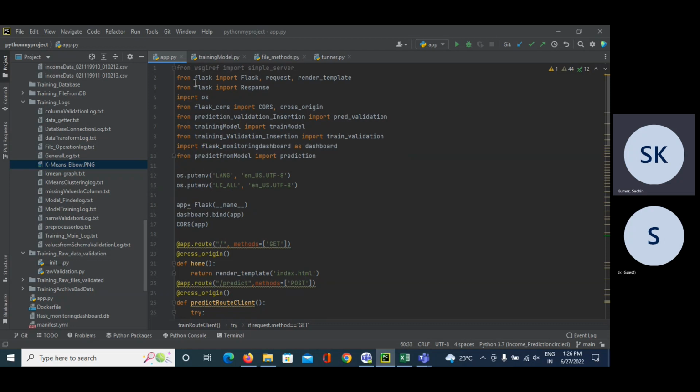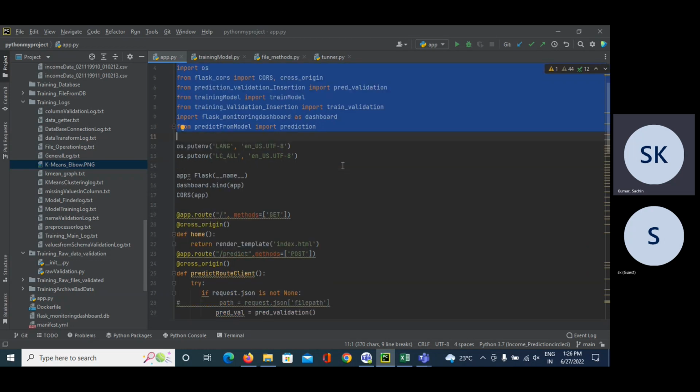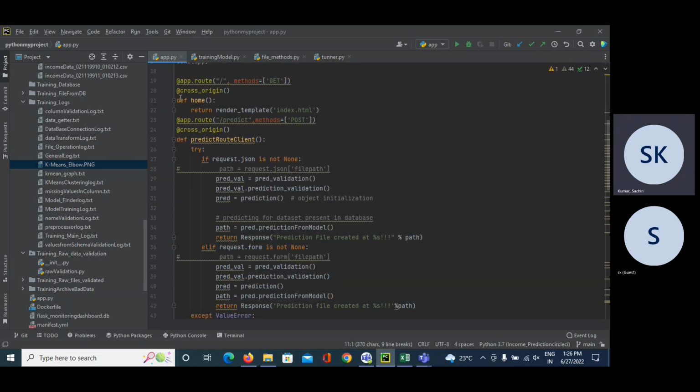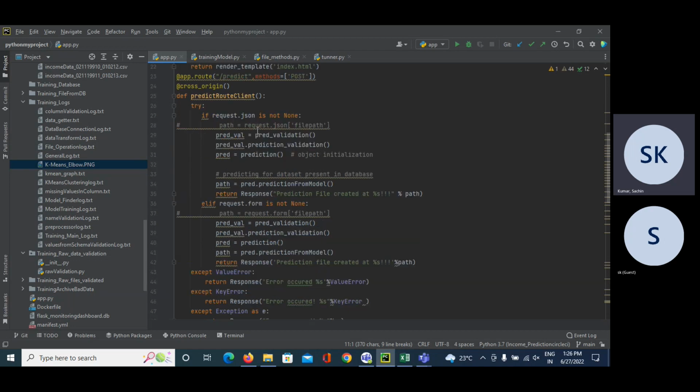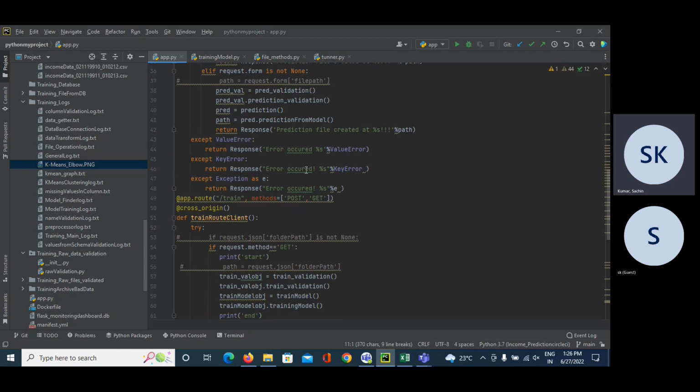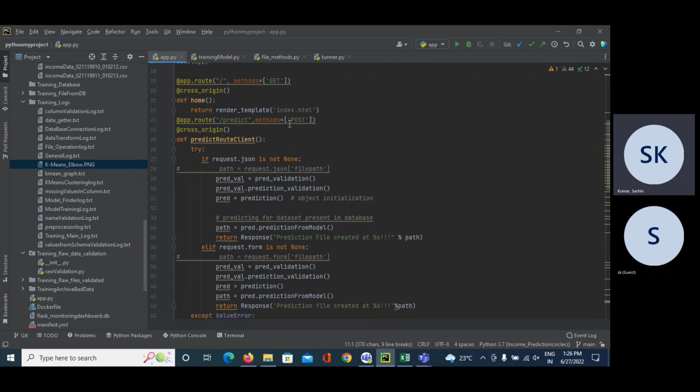So here you can see these are all the necessary imports, as I said, for creating my Flask application. Now, if I scroll a little bit down, you can see there are a couple of routes I have created. This is the empty route, this is the predict route, and this is the train route. The train route will be used when we are doing the training. With the predict route, we will be doing the prediction, and the empty route is just the home page of my application. Using these routes, I will be able to reach my code.